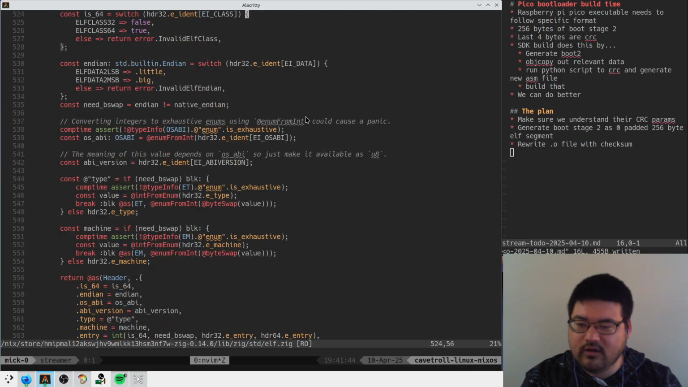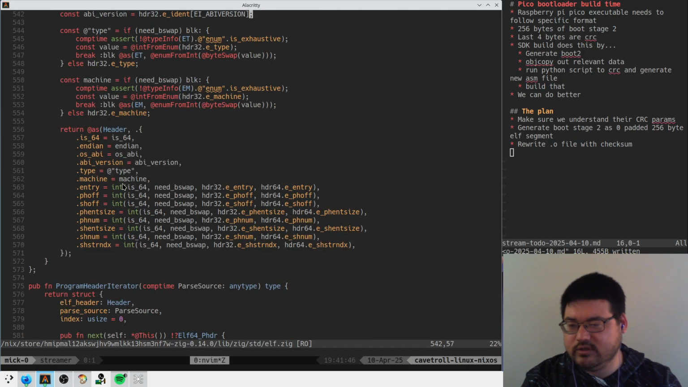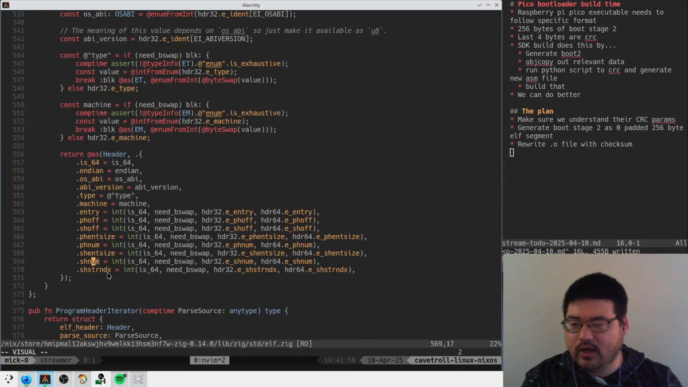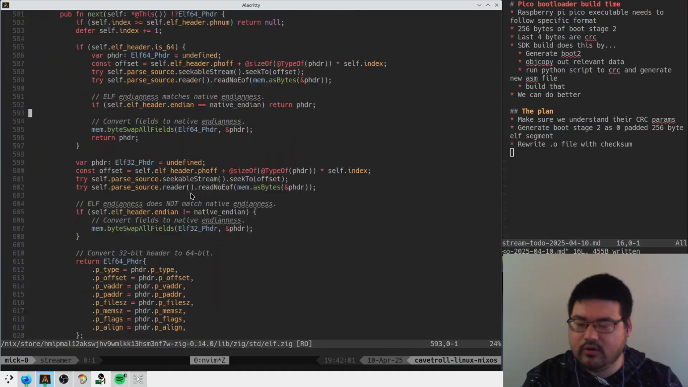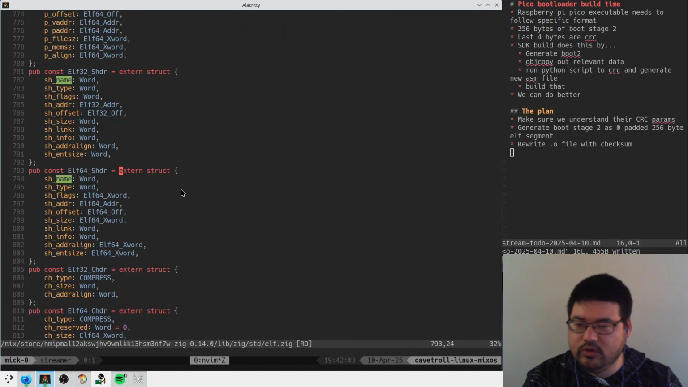How do we get our name entries? Probably like section header num, section header string index. These are probably related. It would be hype to be able to extract these things.